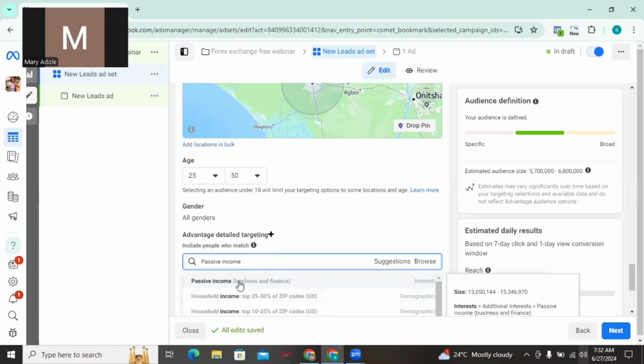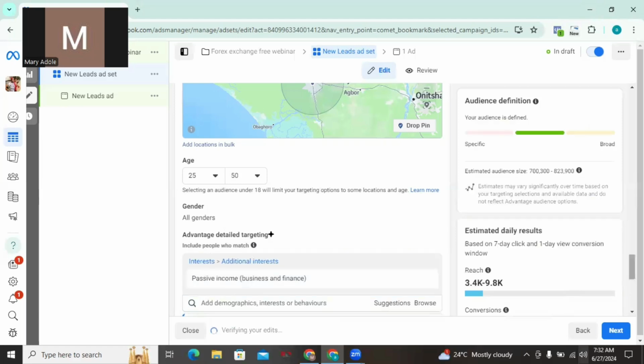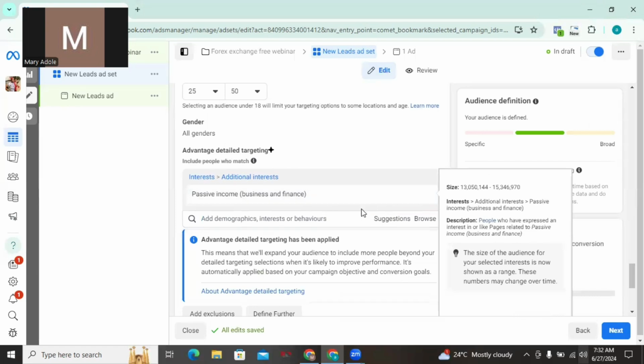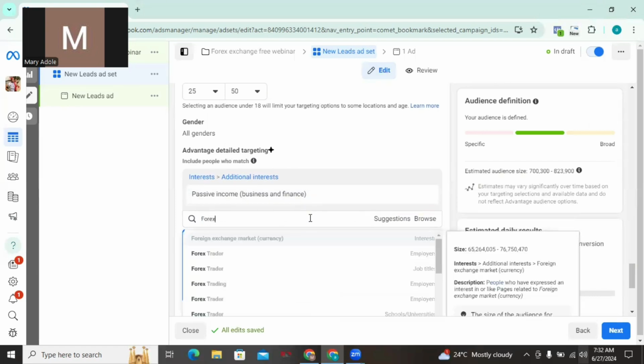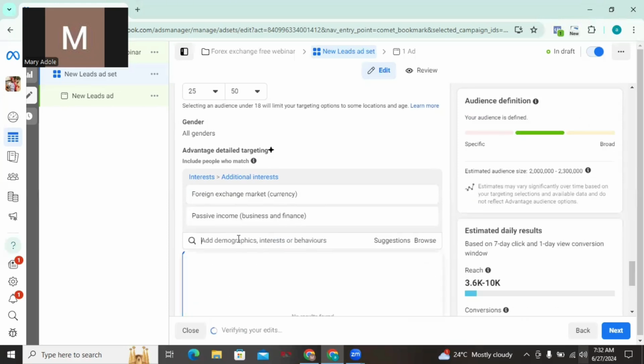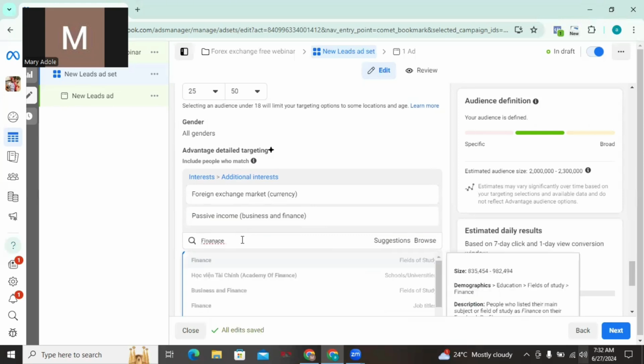So I'll click on passive income, and one good thing with Facebook is that it's going to be giving you more suggestions to work with. So passive income, but then I'm also going to be looking at people who are interested in forex exchange markets. I'm also going to be looking at people who are interested in finance, not as a field of study, not as a job title, but as interest. Though sometimes you can also do people who have studied finance because they'll also be interested in this type of opportunity as well.